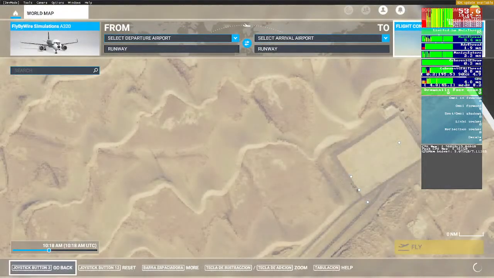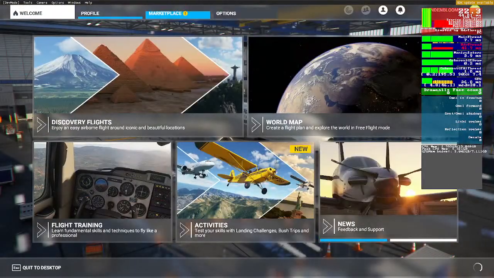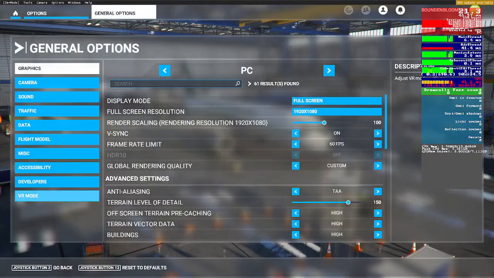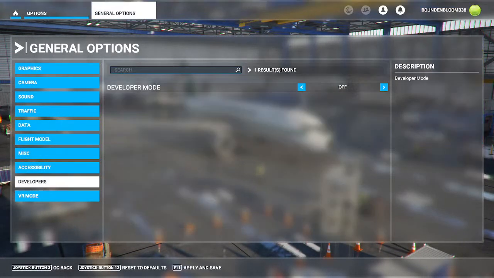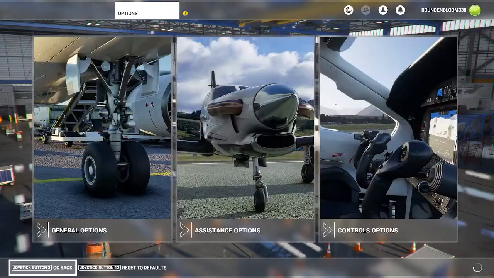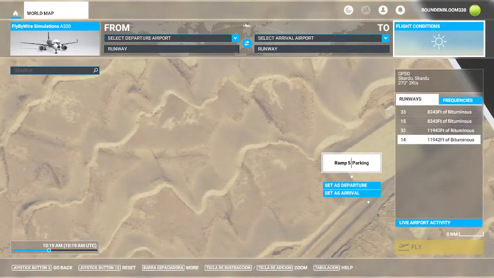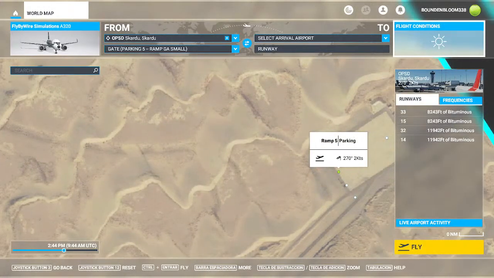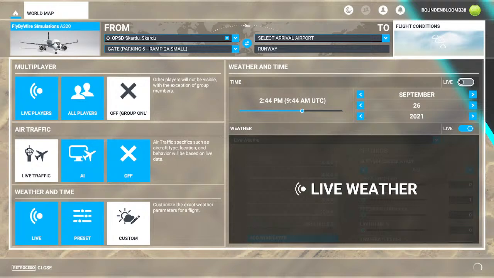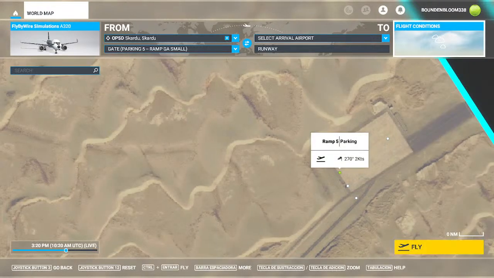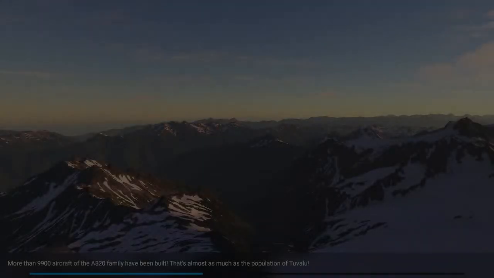Okay, so before anything, I'm gonna just turn off this developer option. Okay, set departure. I'm gonna set everything else to live. And yeah, let's just spawn into the stand that we were sitting at.